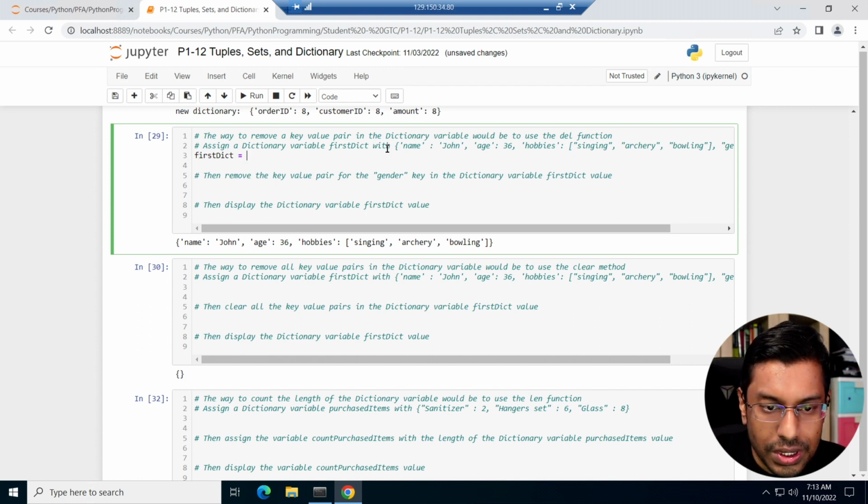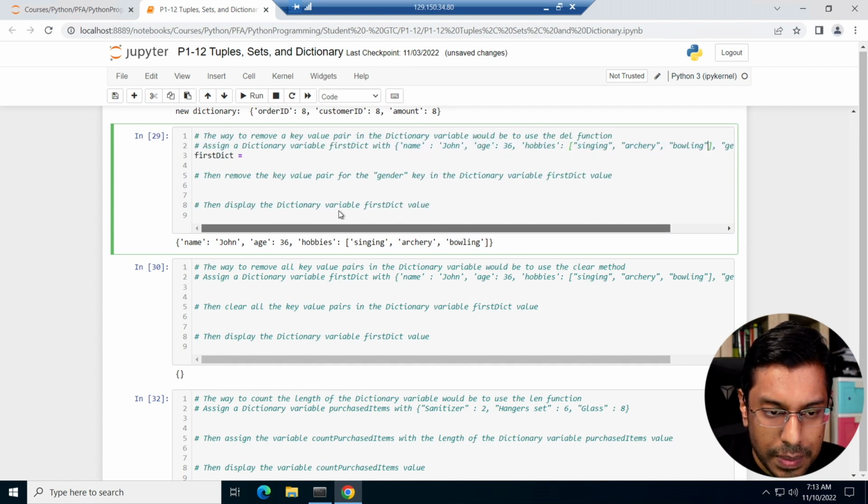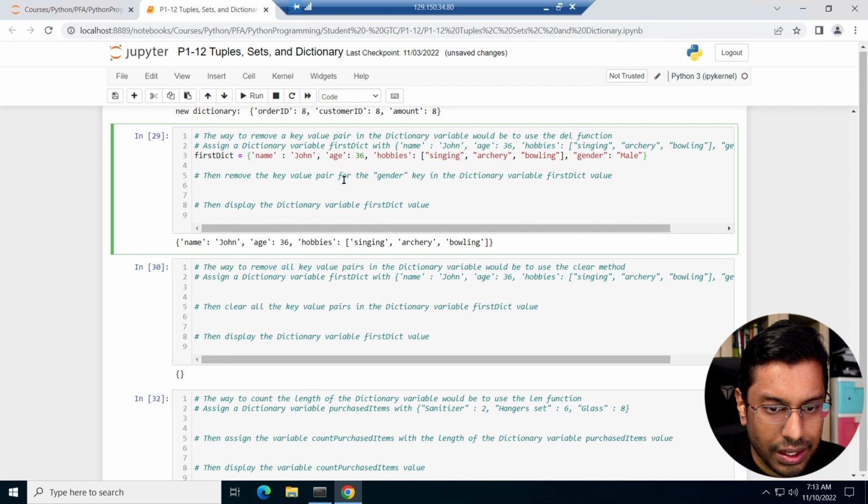Okay, let's do this. Let me copy this and paste it here. Then remove the key value pair for gender. So how do you do that? The fastest way is using the inbuilt Python method. I use the word del, dict, gender. So you will remove just the gender key value pair, right? And then it will print.